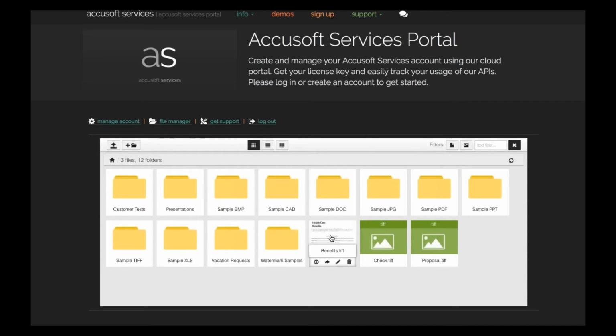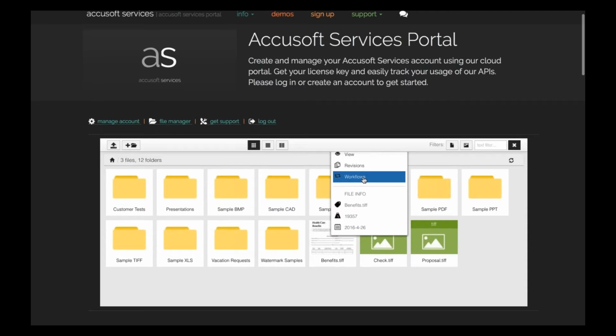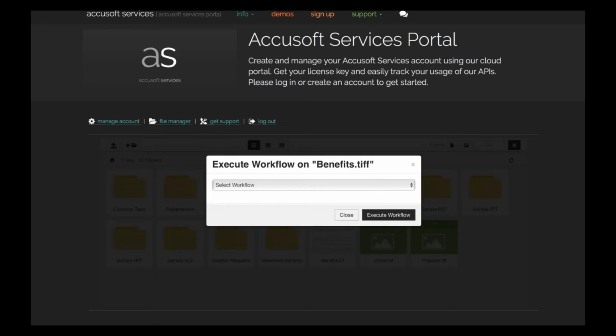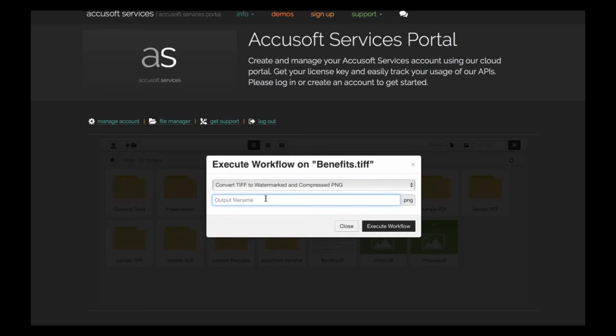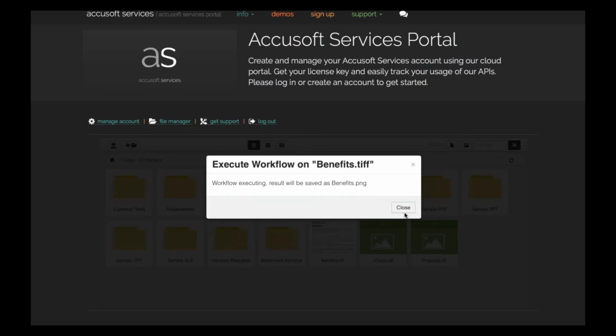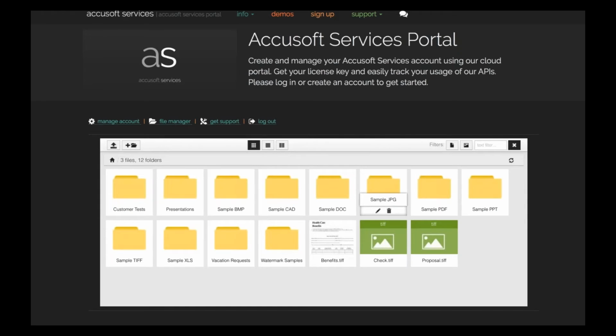I'm going to start off with this benefits file. When I right-click on this and say workflows, it's going to identify the type of file and look into my workflows to see what workflows I've built that will work for this type of file. In this case, I want to convert this one to a different format, so I'm going to convert it to PNG, compress it, and apply watermarks. I'm going to do all three of those things with the click of one button. So I'll select that, and we'll just call this benefits. It'll come out as a PNG file. So we're going to kick off that workflow, and that'll process in the background.